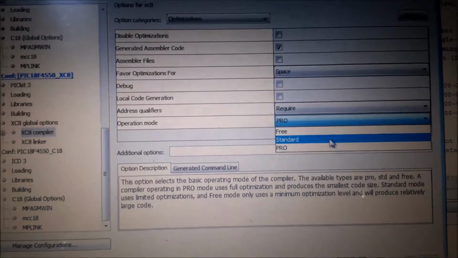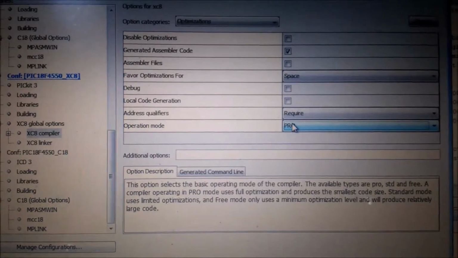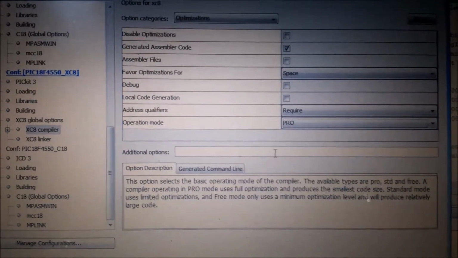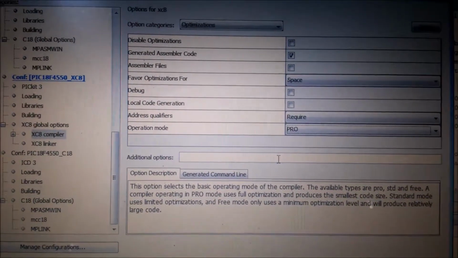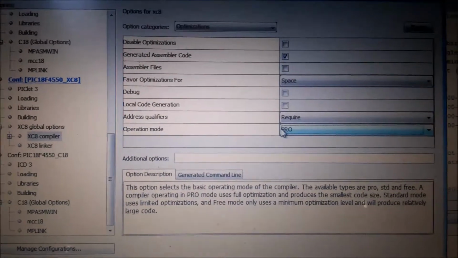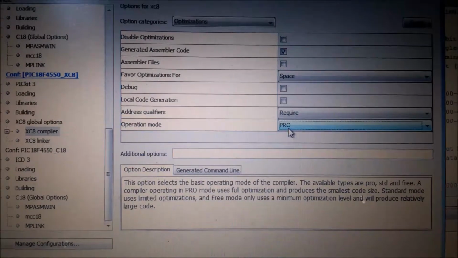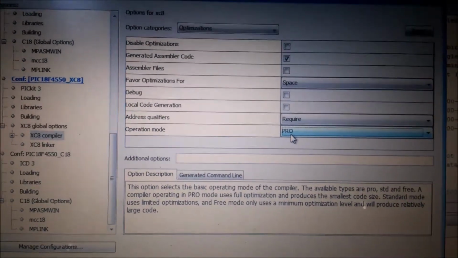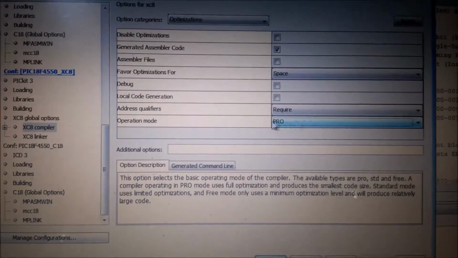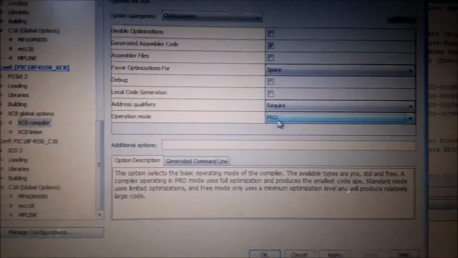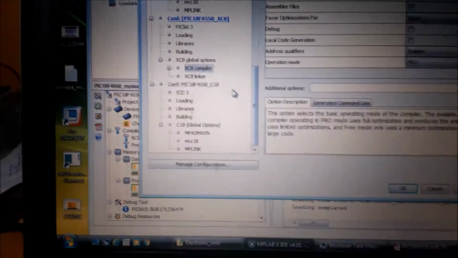But if you are using it now, it shows here PIC, but actually my computer is running the free license. Even if I choose PIC here, after compiling the code is still very large, as it is in free mode, so it doesn't represent anything. Anyway, my computer is running in the free mode.